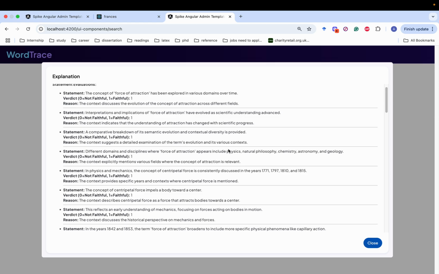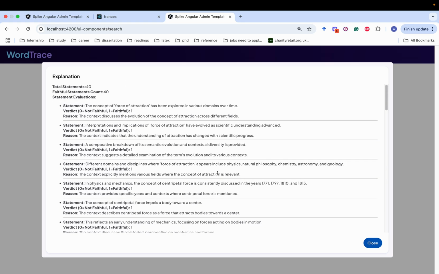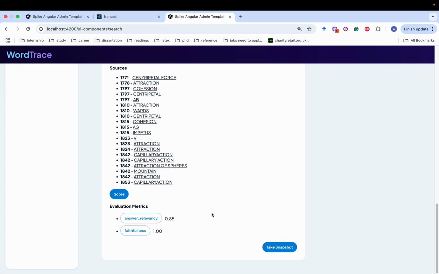So it uses ChatGPT to find out whether the sentence is faithful to the given context or not. And here every one of the 40 sentences present in the response is faithful to the context. So these are the things stored.